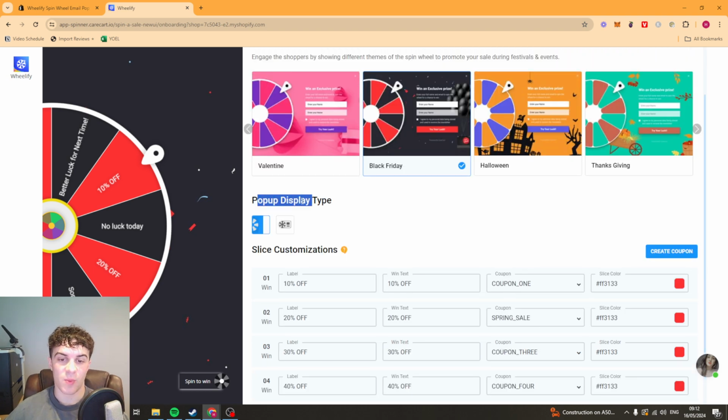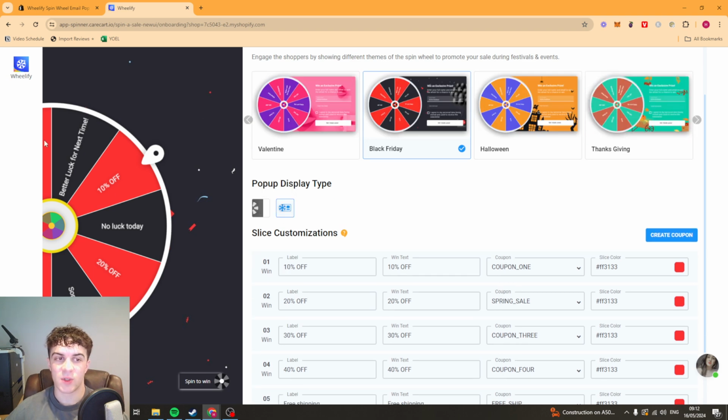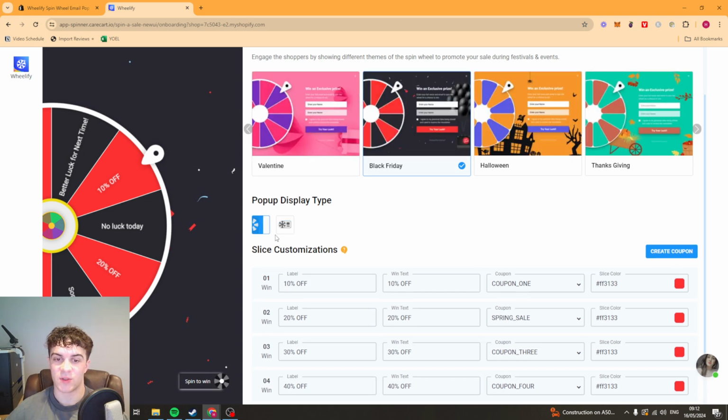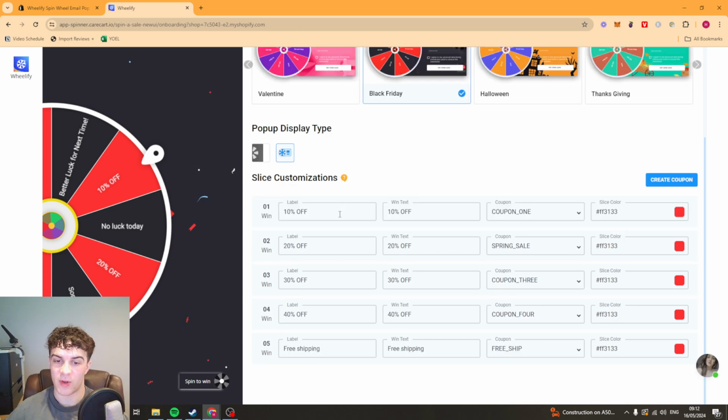And that's going to ask us for the pop-up display type. So we have the full screen one or we have the pop-up one. The full screen one's going to be, well, you can see the difference here. One's full screen and one's going to pop up. You can really pick which one you want. I'm just going to do the pop-up one for now.